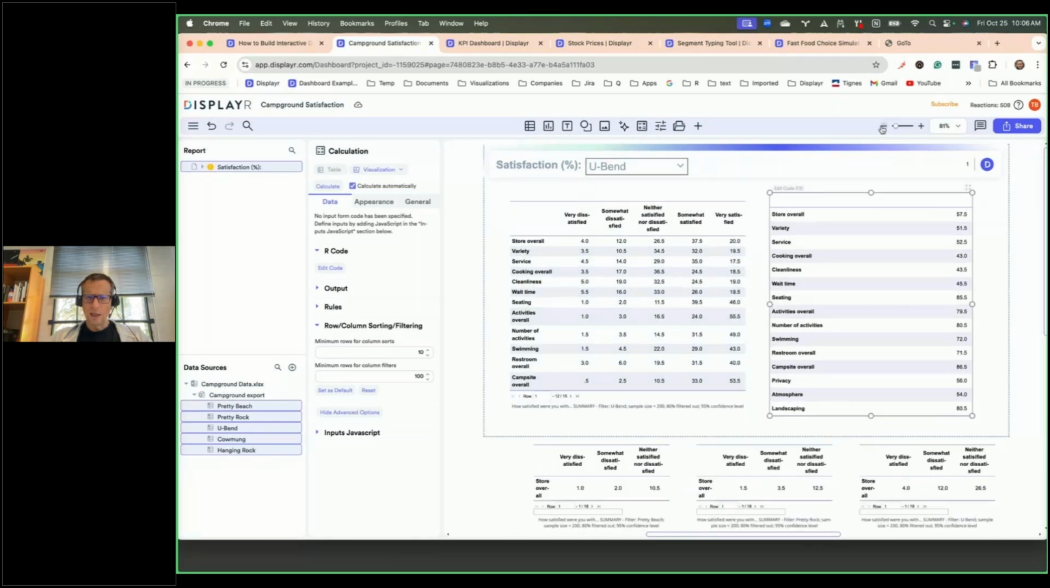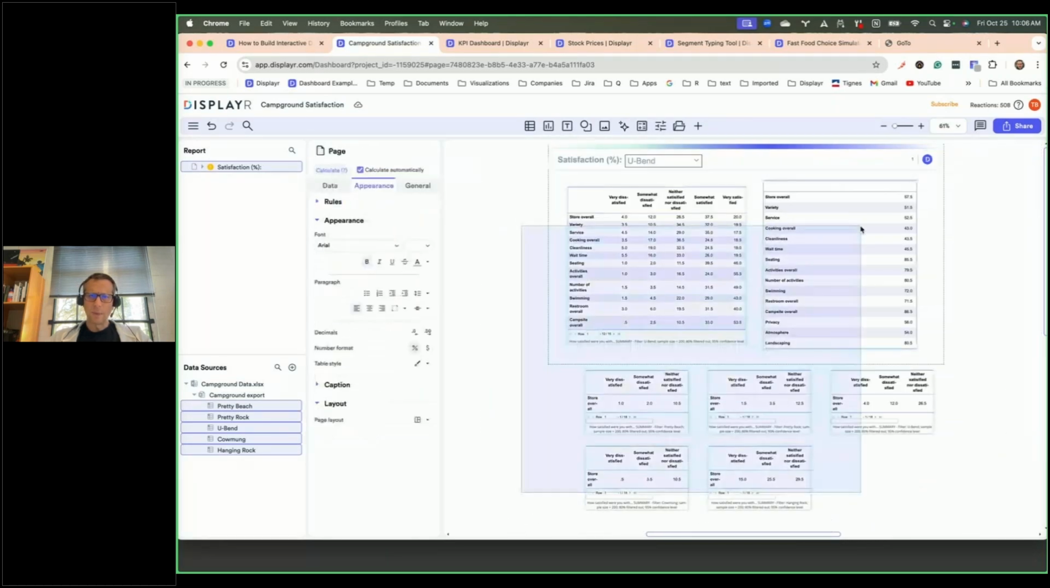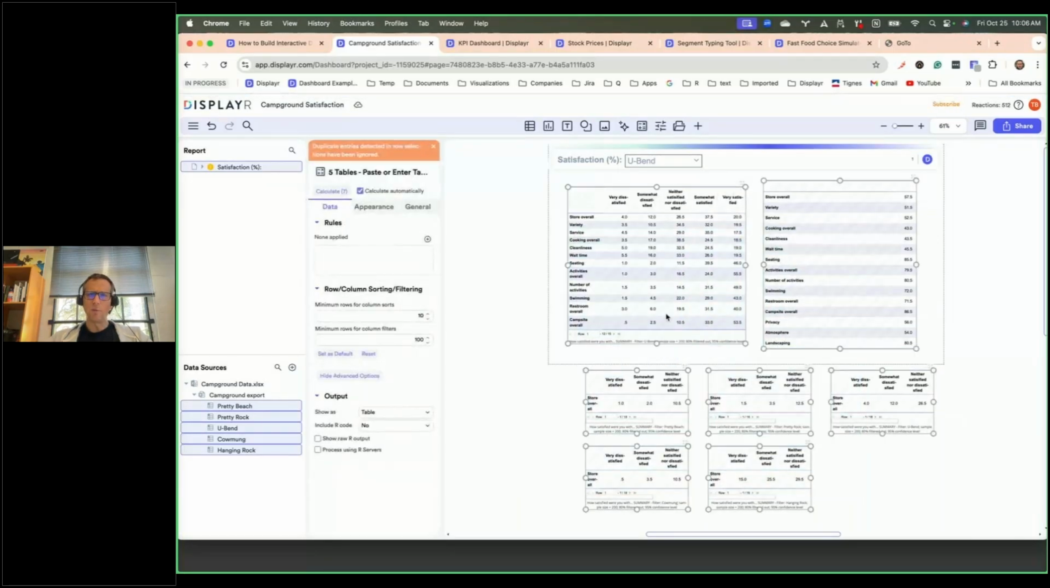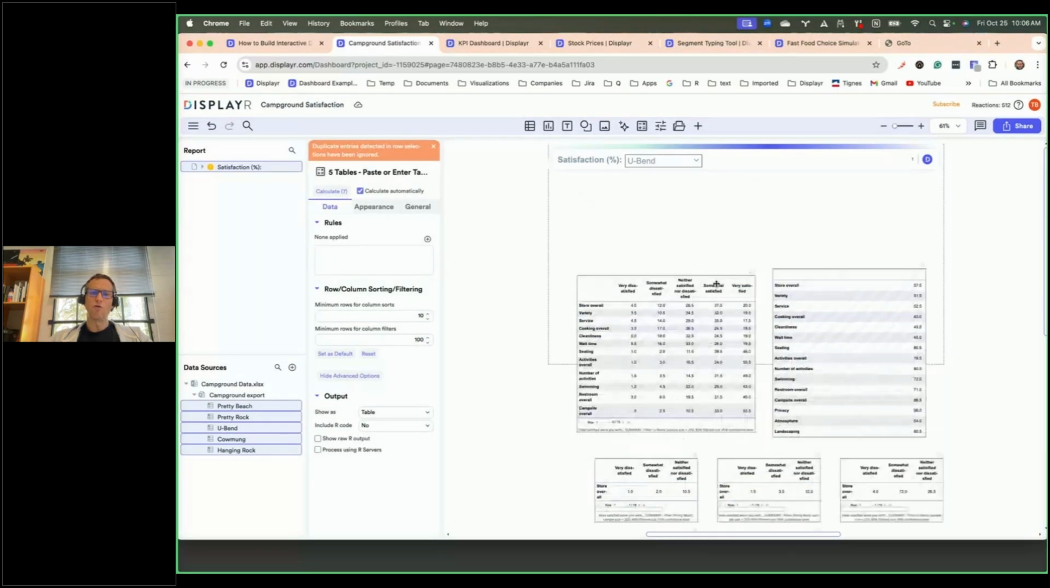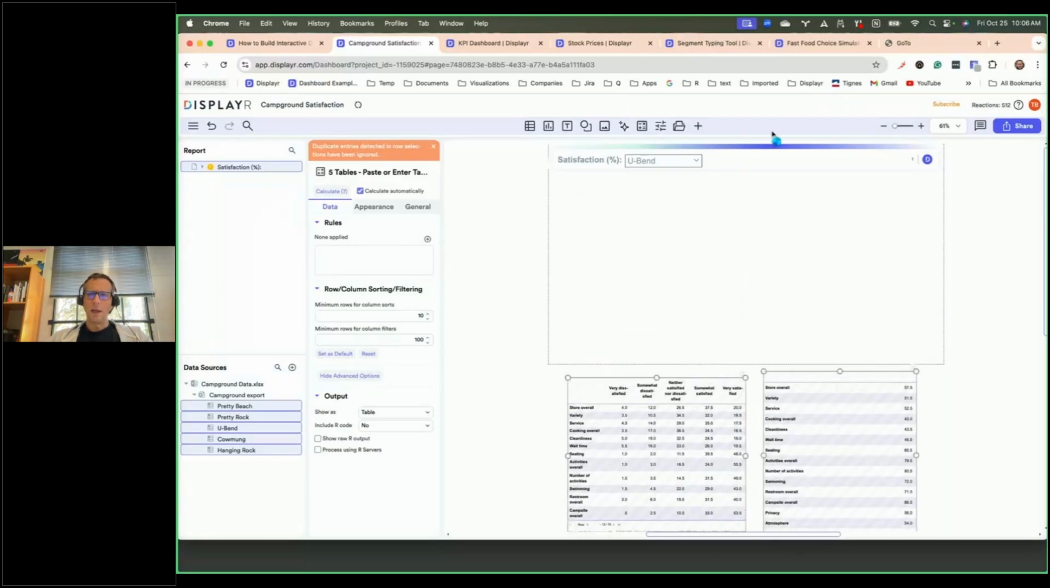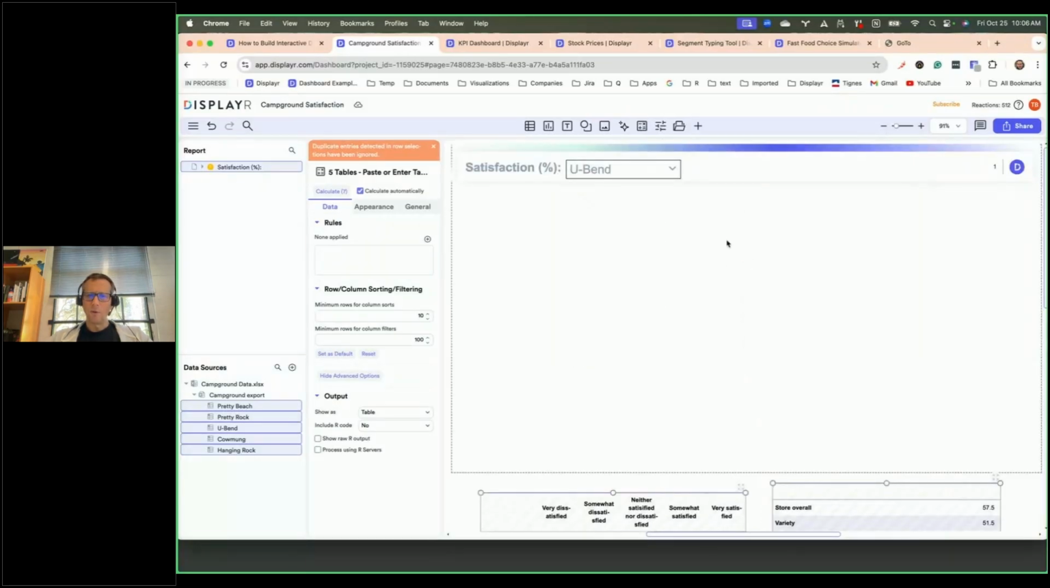I'm going to select all of this data. I'm going to right click and go hide. And this means that when I publish the dashboard, these tabs won't be seen. I'm just going to drag them to the bottom. And now we'll build in the visualizations in the page area at the top.